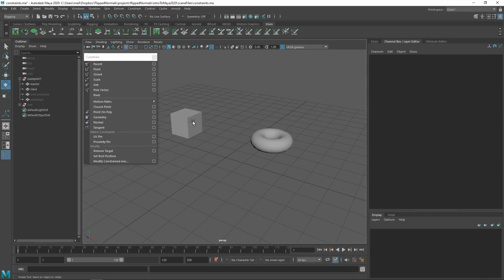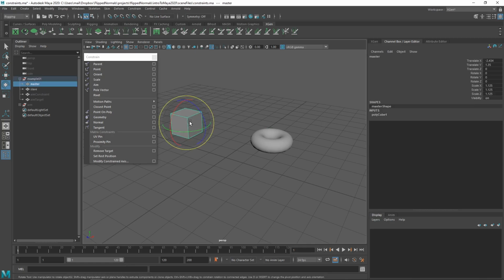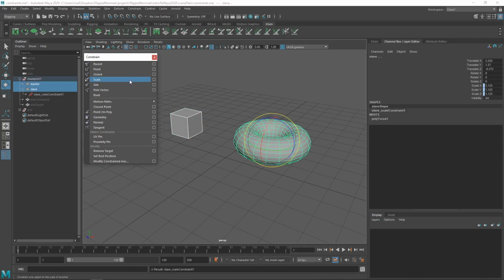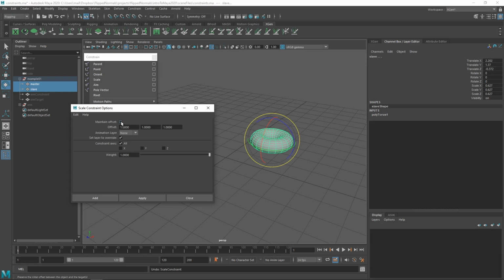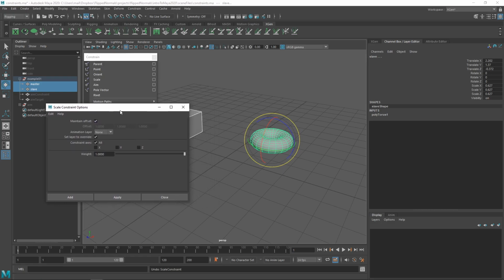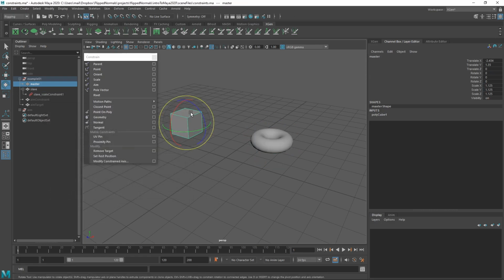Then we have a scale constraint, which will do exactly what you expect it to do. It will scale the object. Select one, select the other, with scale. And again, because we don't have maintain offset selected, it will inherit scale values from the cube onto the torus. So with all of these, it's important that we enable maintain offset, unless for some reason you really want it to be exactly the same. And now we can scale up, but it doesn't get the translation.